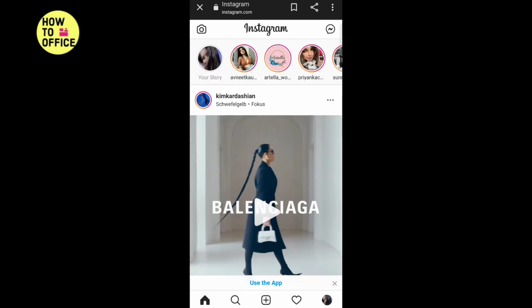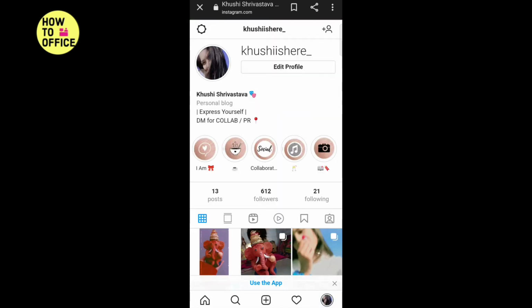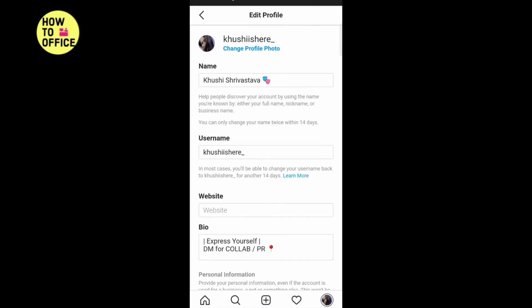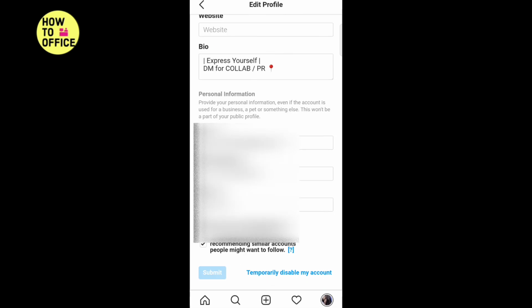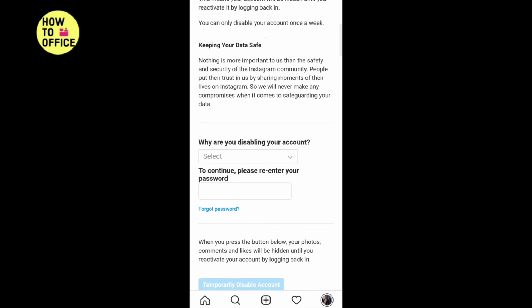Now tap on your profile icon, which is on the bottom right. Tap on edit profile. Now scroll down and tap on temporary disable my account. Now select the reason why are you disabling your account.